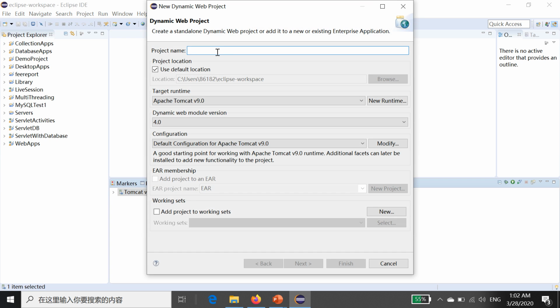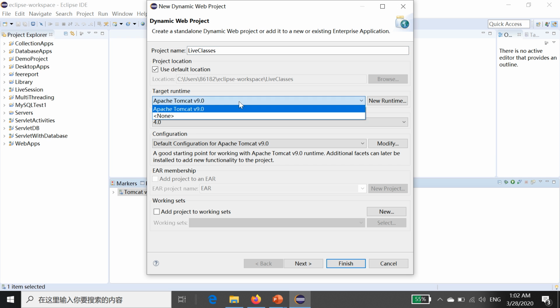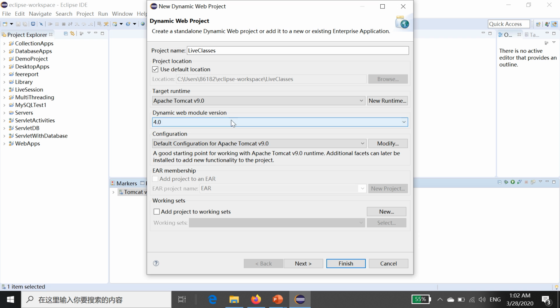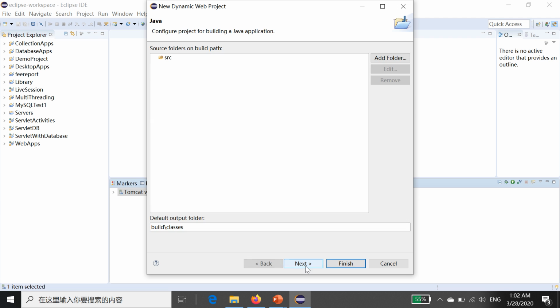In the Dynamic Web Project you can first write any project name. You can write the project name, live classes. This is the project name, and you can see the target runtime. Apache Tomcat will automatically come here. This is the dynamic web module version, 4.0. You don't need to do anything. You need to write only your project name. Then you click on Next.